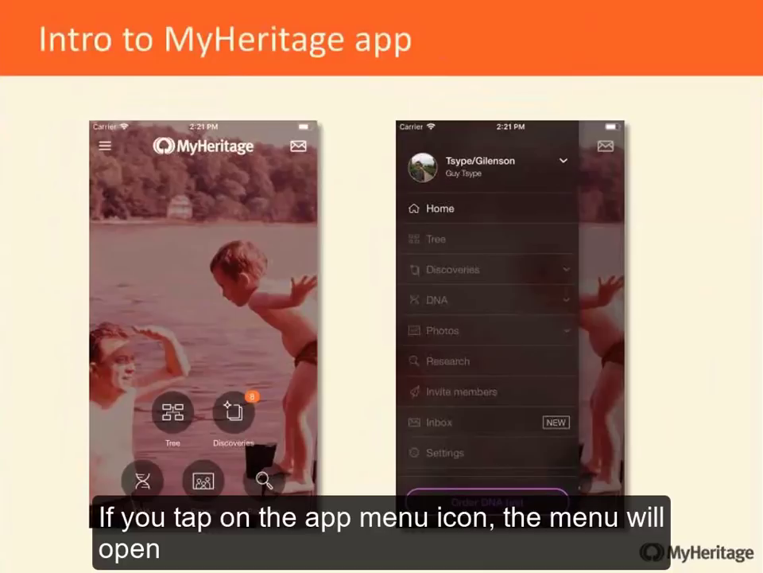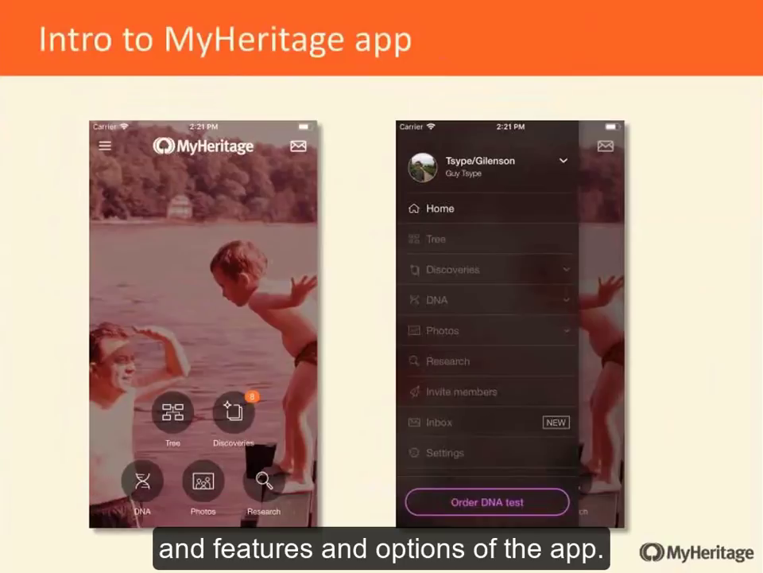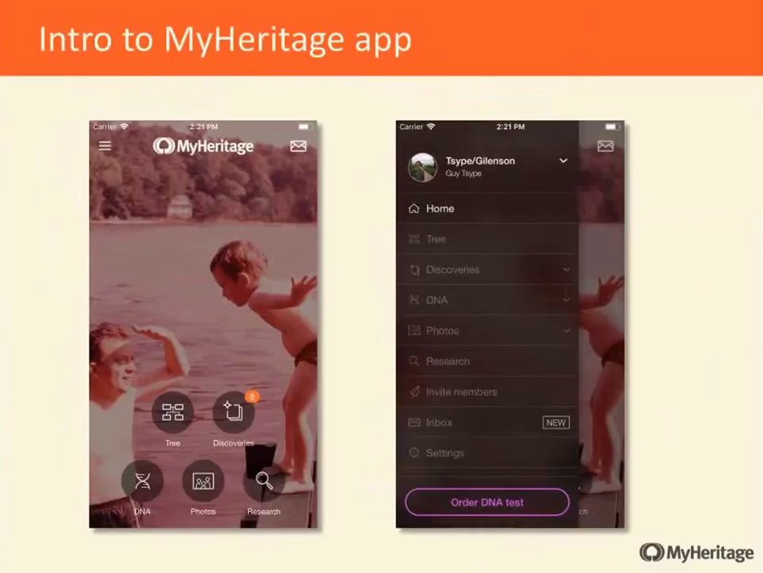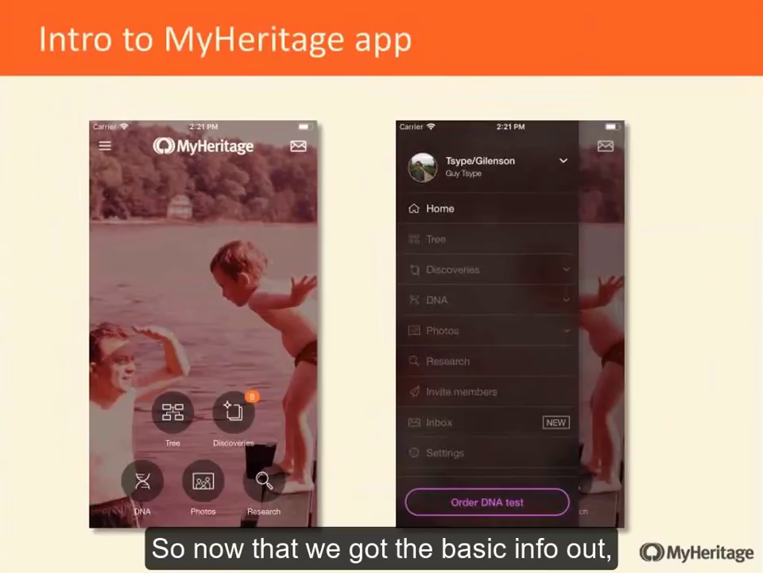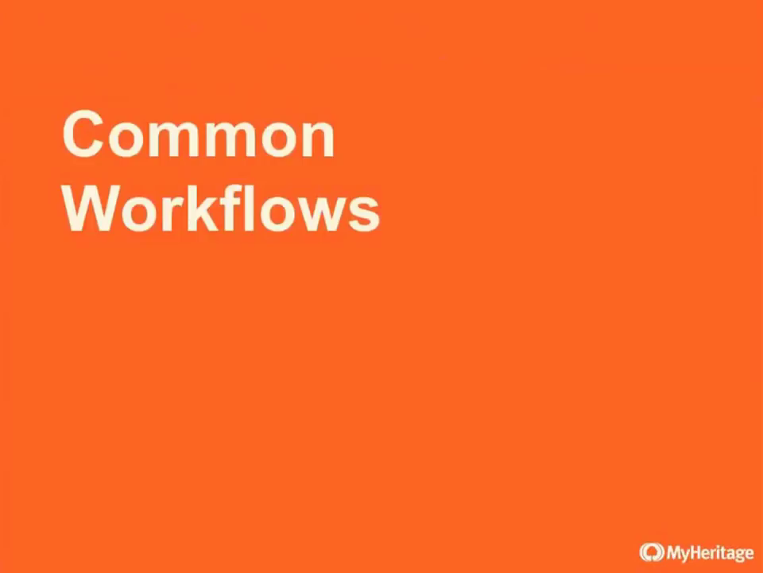If you tap on the app menu icon, the menu will open from your left side, and here you'll find all the screens and features and options in the app. So now that we got the basic info out, we'll dive into some common workflows to get you started. So let's dive right in.